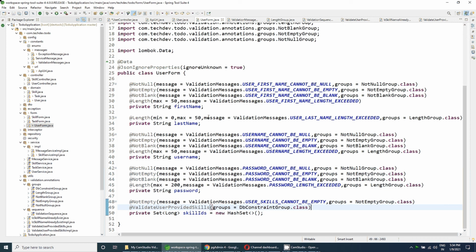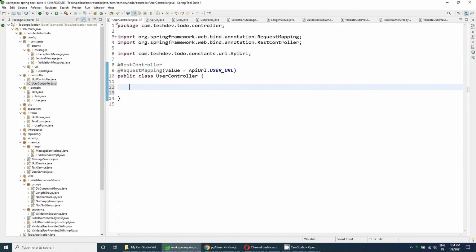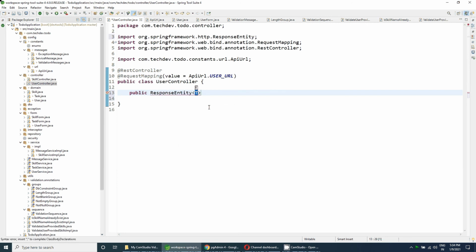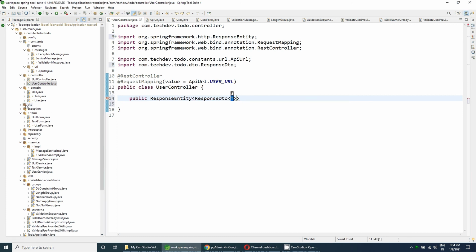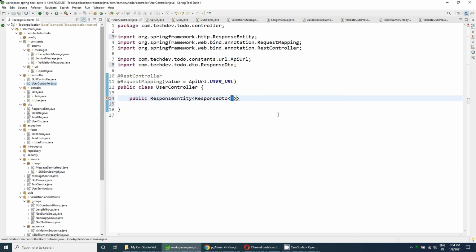So for now, our validation part for the user form is completed. We just need to use it inside the REST API. Go to your user controller and create a public method returning ResponseEntity of type ResponseDTO, which will contain the type of data for UserDTO.